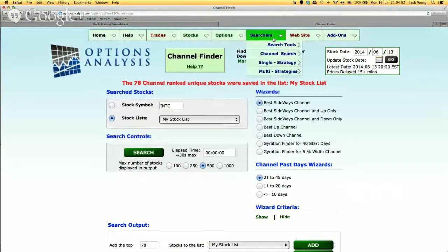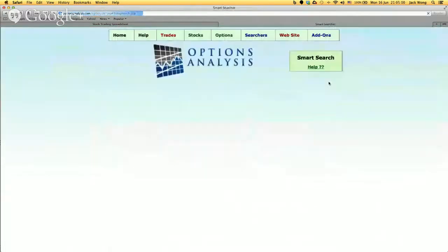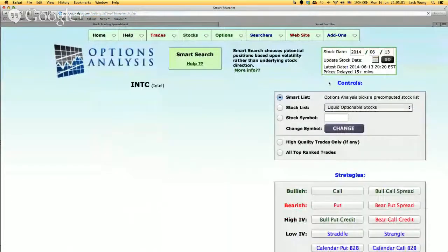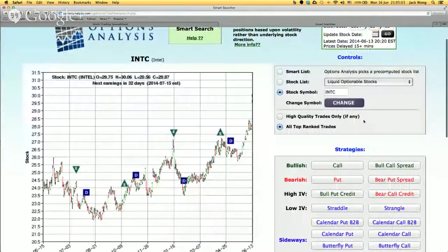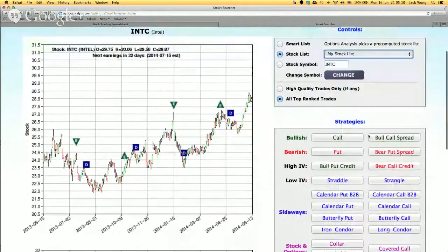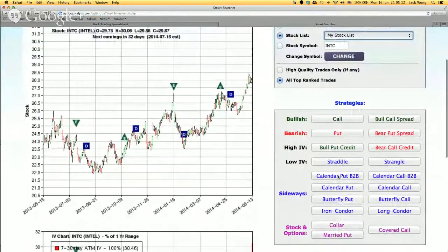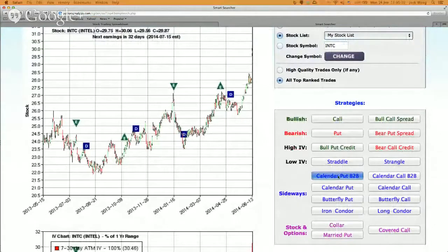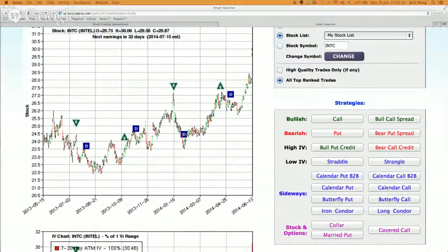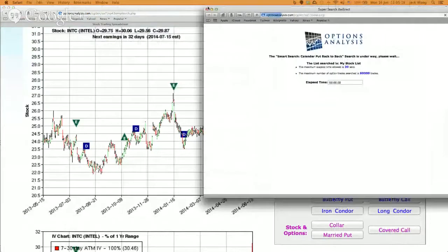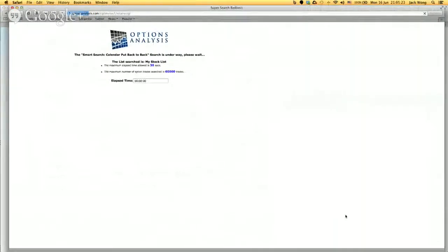What do I mean by smart search? Smart search is searches, multi-strategies, smart search. Now I'm going to put these 78 stocks into a strategy scan called calendar back-to-back. I need to make sure that the list is my stock list. Okay, I'm going to search using calendar put B2B, and you are going to wait for a while. Okay, so then the scan will come up. It takes about 30 seconds if the internet connection is all right. Okay, 30 seconds coming.